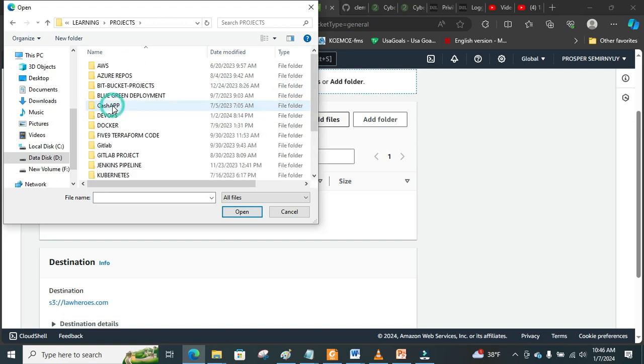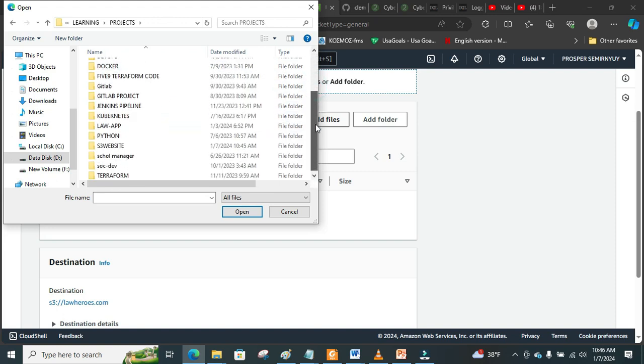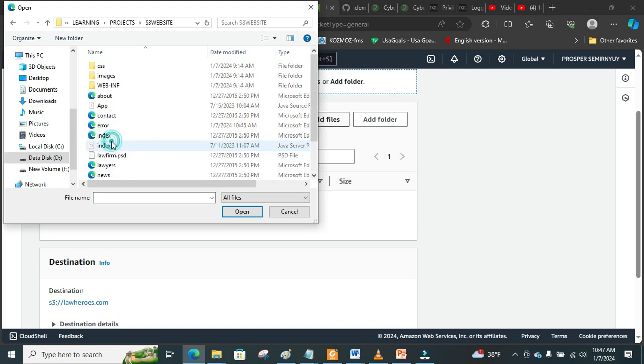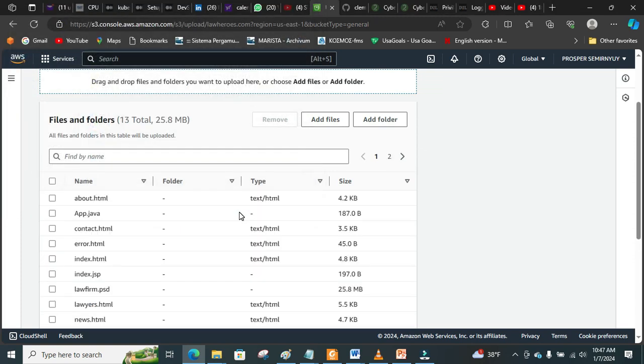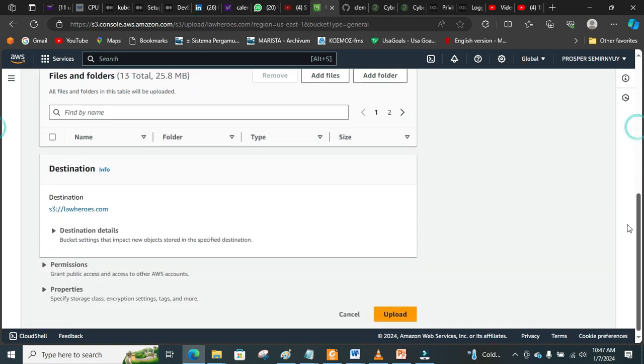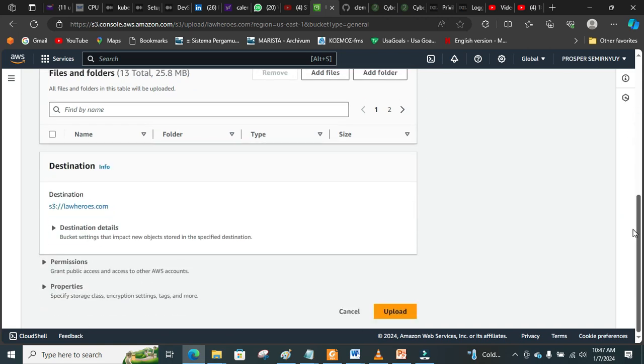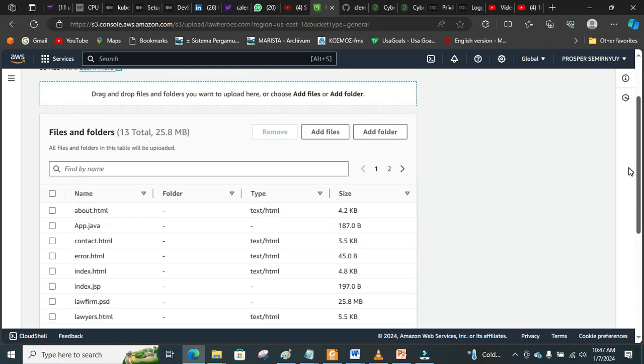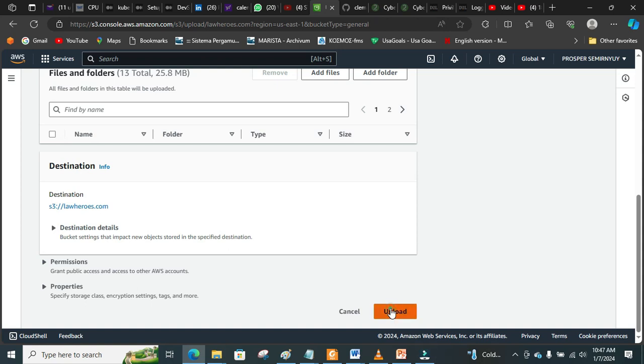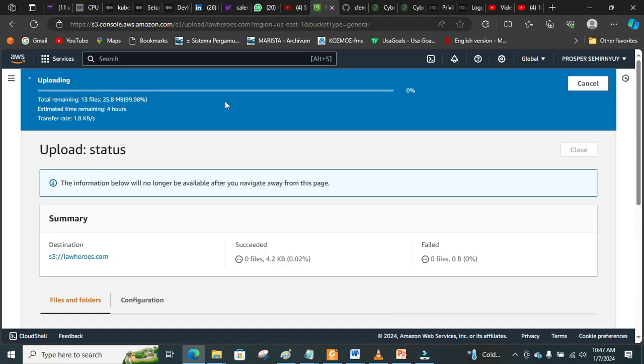So we are in projects, and our code is found in S3 bucket, S3 website. So this is our file. So we just choose everything here, and we upload. So our files have been selected to be uploaded to our website, so we can upload. So our files are being uploaded. So we give them some time to upload.